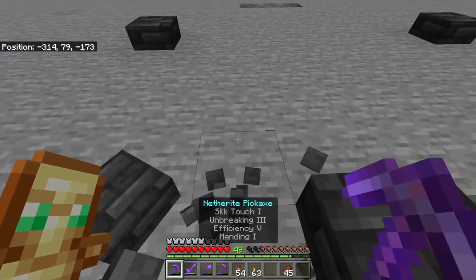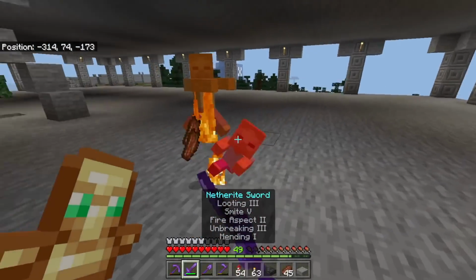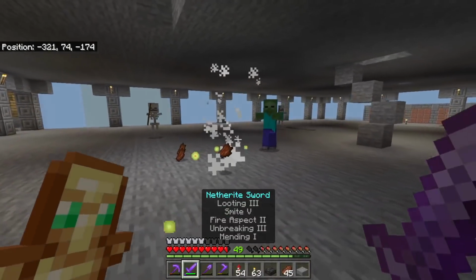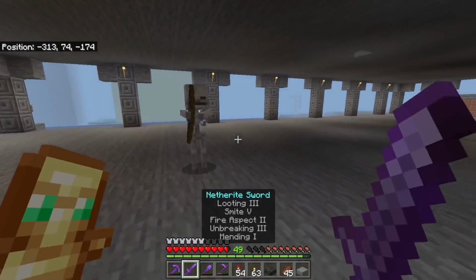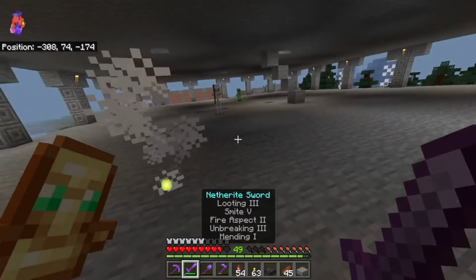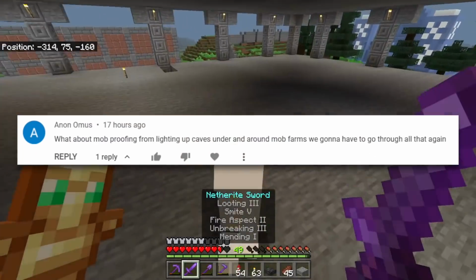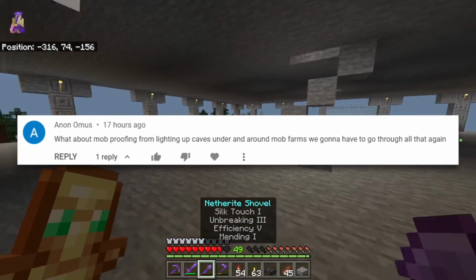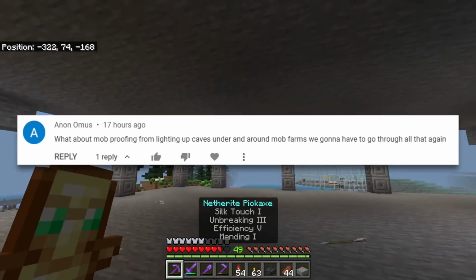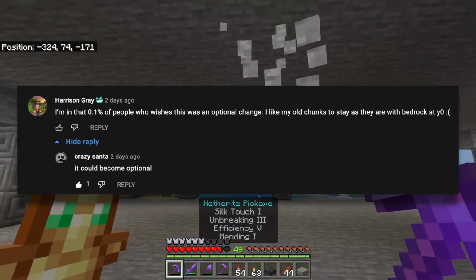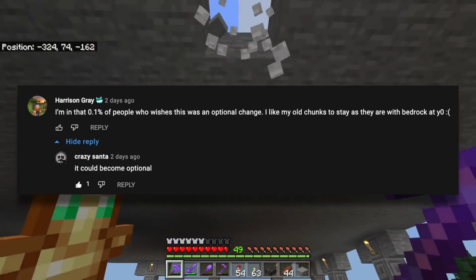But speaking of parity changes, one that I think a lot of people would love to see on the Java edition is the fact that now beneath your existing caves you'll find the new 1.18 caves, because all of the bedrock underneath your worlds will be changing into deep slate. At least that's what happened in the latest beta, and so Anonymous is one of the 0.1% of people that's very upset, because what about mob proofing from lighting up caves under and around mob farms? We're gonna have to go through all of that again. You know, Harrison Gray, my editor, even said that, yeah, it's kind of disappointing that I want the bedrock on the bottom of my world, and it's not going to exist anymore.